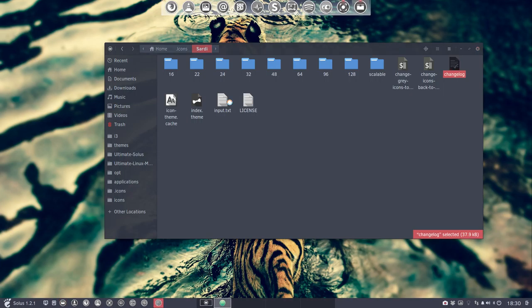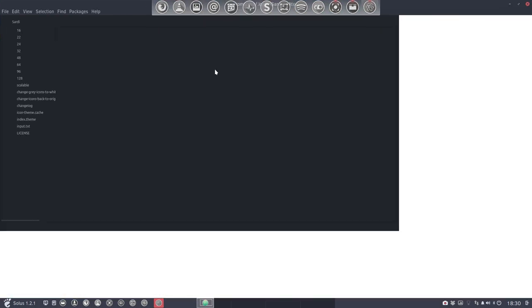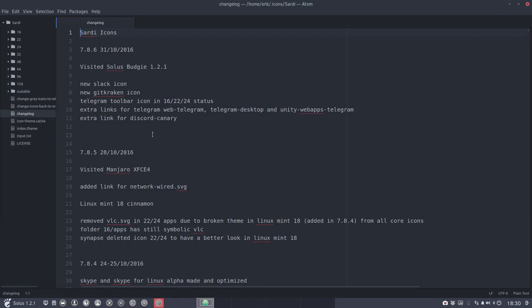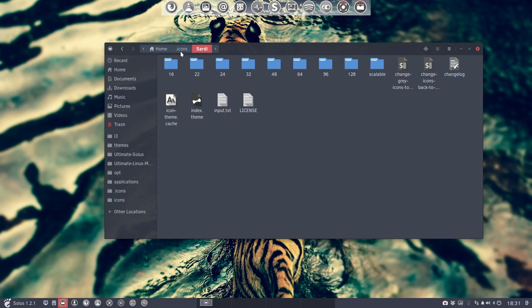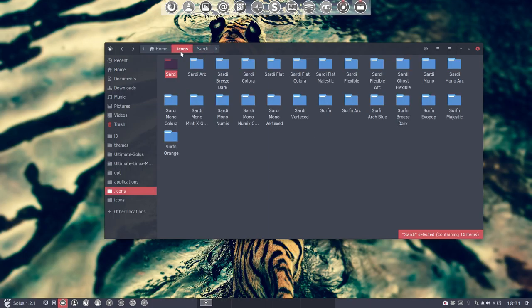We have made some icons for the system, for Solus. So we're at 7.8.6. And we have to look at the Slack icon, the GitKraken, the Telegram icon, a lot of Discord icon, Canary. Some of the icons have been created for this Solus system and particularly for these programs. So independent of where you run the programs, you can have installed the icons on the applications also on Linux Mint.